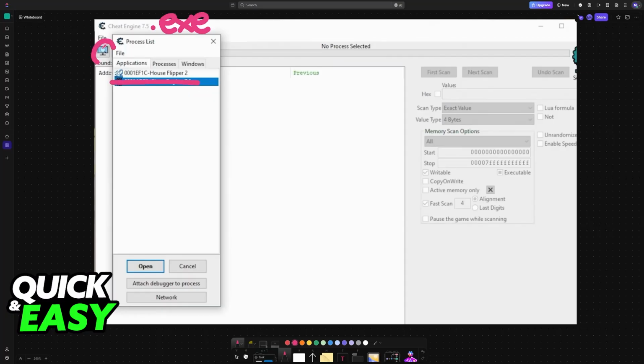Inside of the exe for Cheat Engine, make sure that House Flipper 2 is currently running in the background, and then click on this icon here. So you have to open a process. Click on this icon and then select House Flipper 2. As long as it is running on your computer, you will be able to select it.